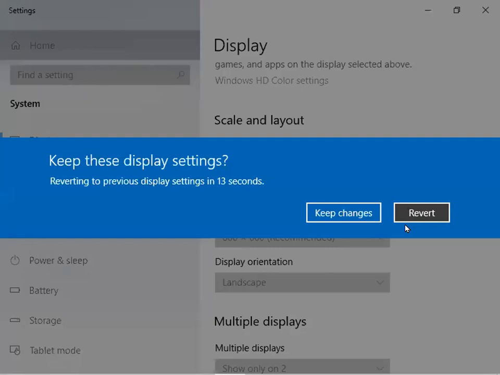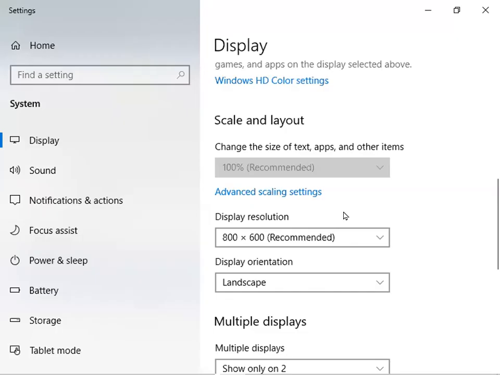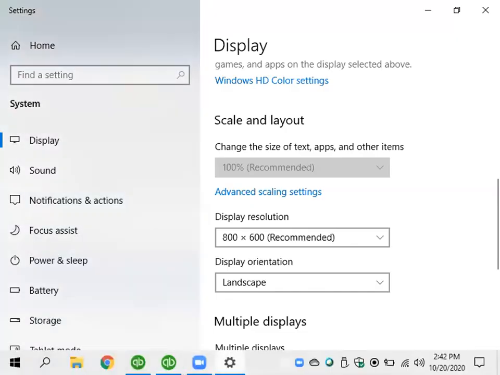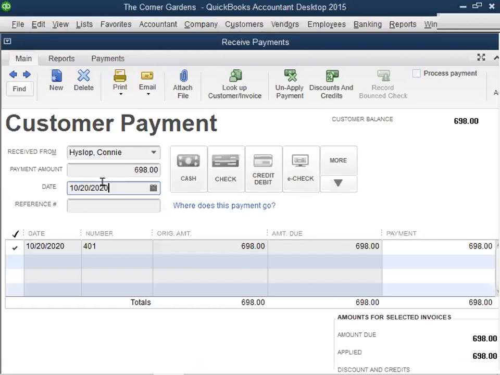Try the plus, try the minus. Notice that it will change the date one day at a time. And if you want to get back to today, you hit the letter T. So plus goes forward, minus goes backwards. The letter T takes you to today's date. So anywhere in QuickBooks that you have a date selected.